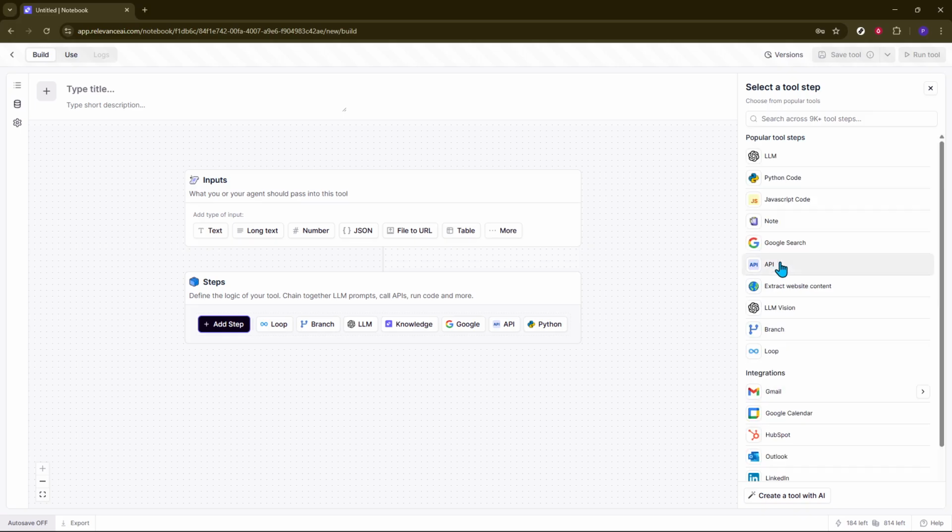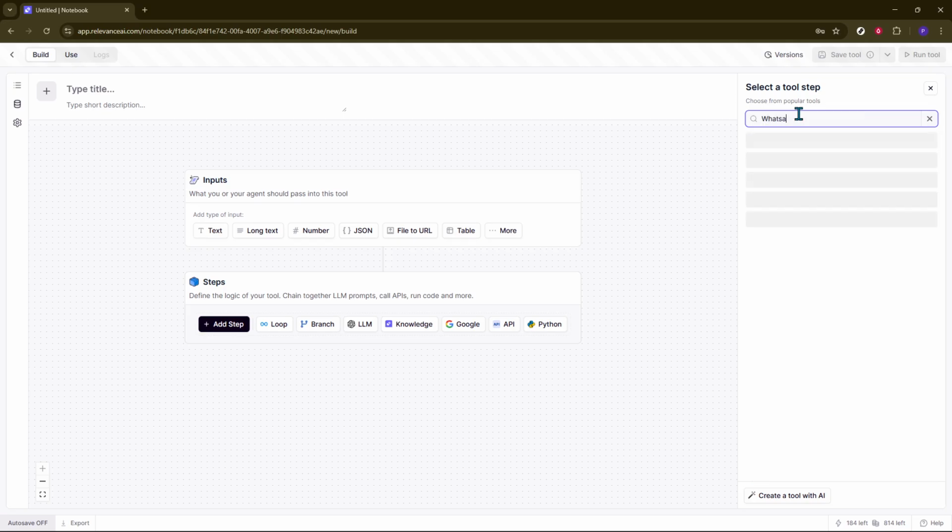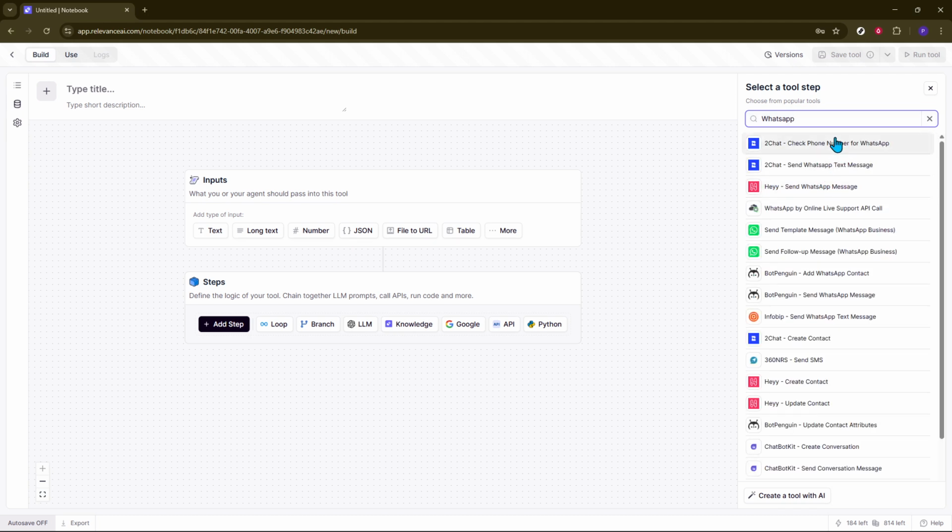Now, an important part of this process is configuring your input block. This is crucial because the input block will collect vital data you need for sending messages. You should ensure your input block collects the recipient's phone number, message text, and any optional media URLs for images, documents, or videos that you might want to include.